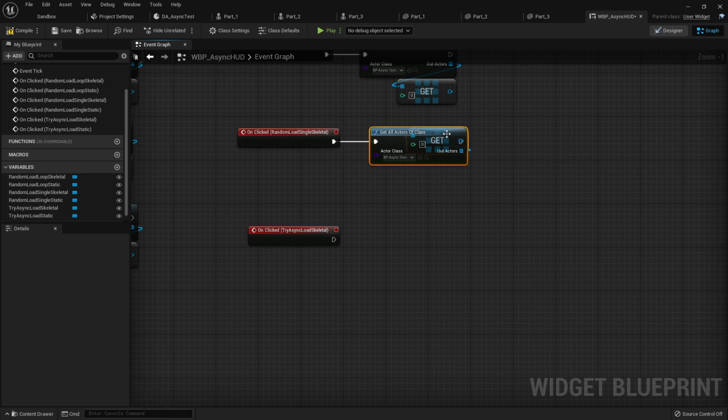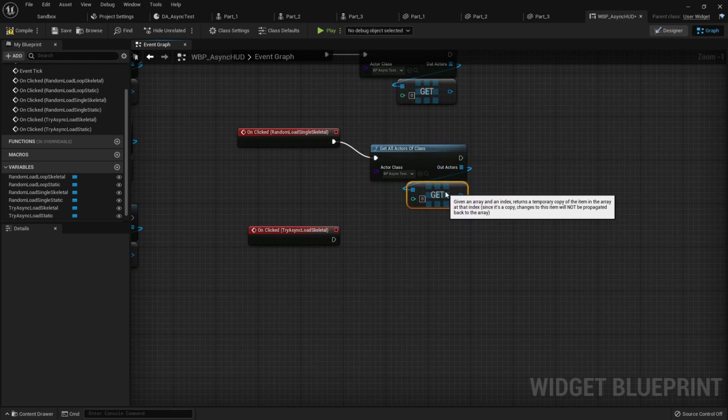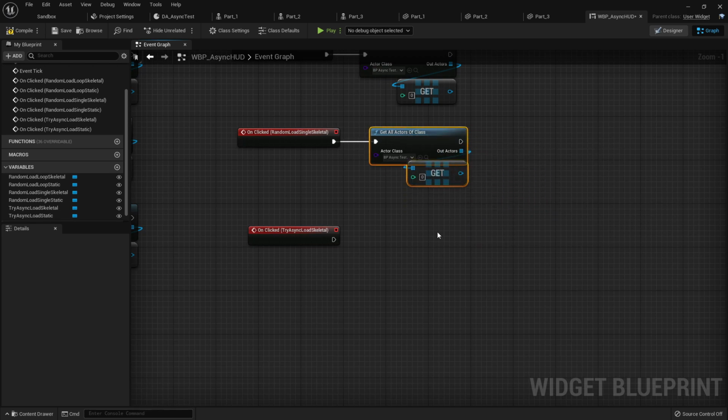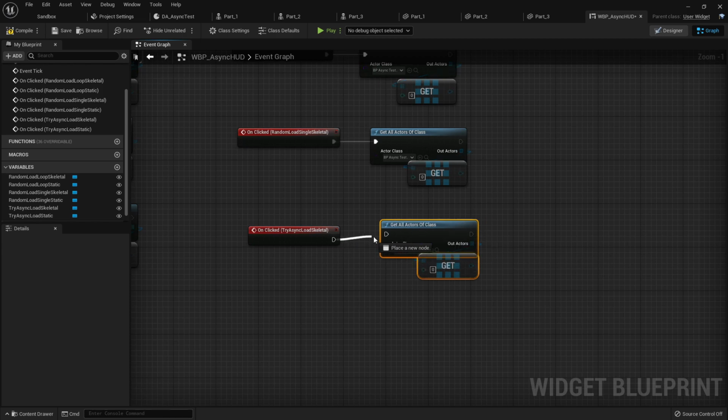Whoa. Oh, Shift W does that. Okay, I was pressing Shift W instead of Control W. Control W, there we go.